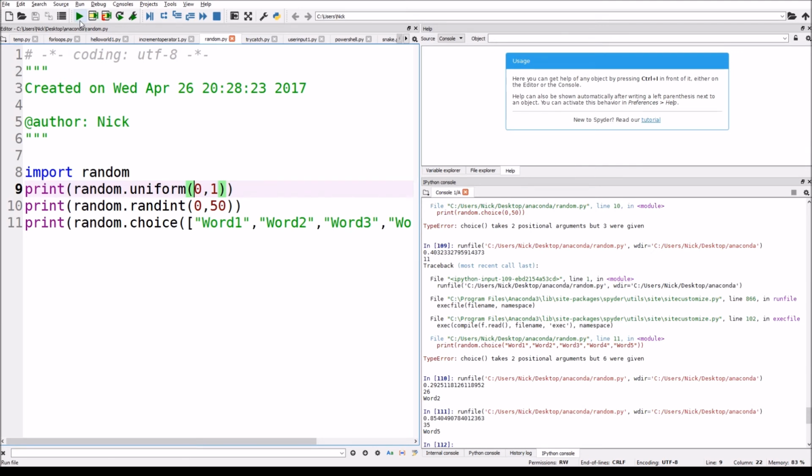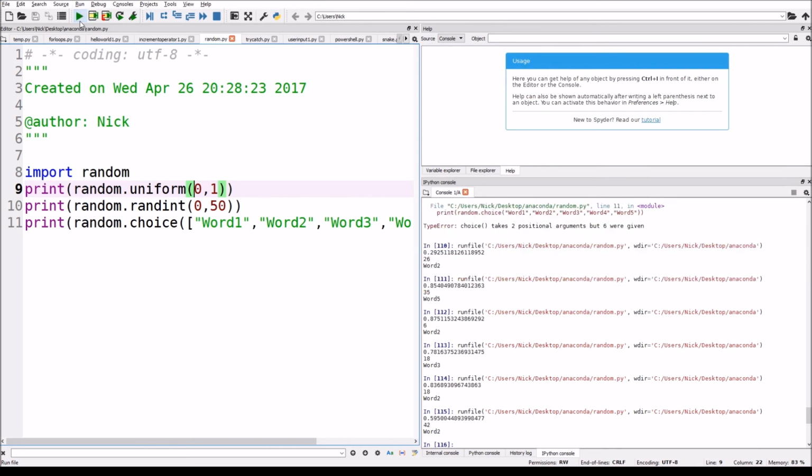And as you can see, every time I'm running this file, it chooses a different random integer. It chooses a random integer from 0 to 50. First it chose 26, then 35, then 6, and 18, 18 again, then 42. And then random.choice worked as expected. It chose word 2 first, then randomly it chose word 5, word 2, word 3, word 2, and then word 2 again. So it's pretty random.